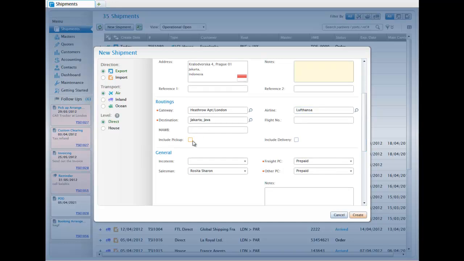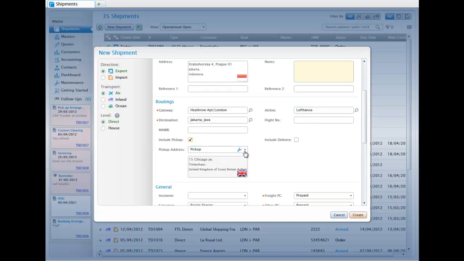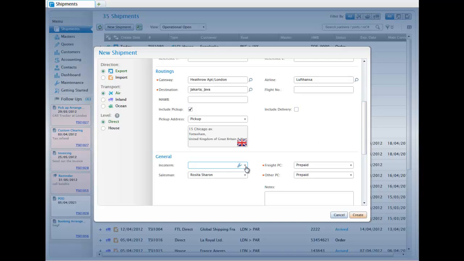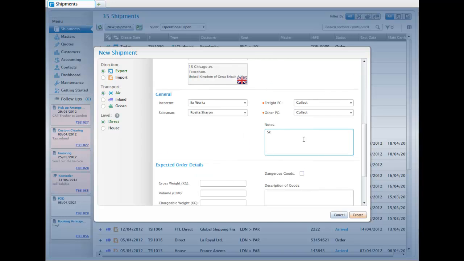Scroll down to expose more fields. This shipment includes a pickup service. You can change the pickup address. Select the relevant Incoterm. In the Notes box, you can enter instructions for handling the shipment. These instructions accompany the shipment during all operational stages.